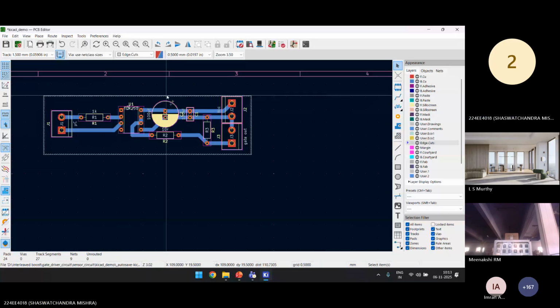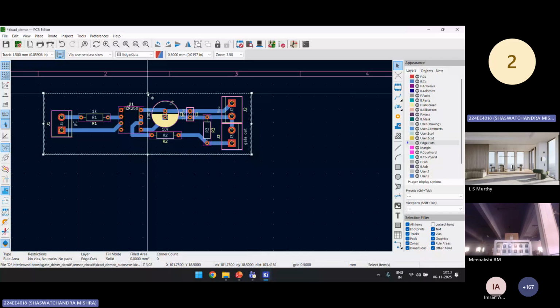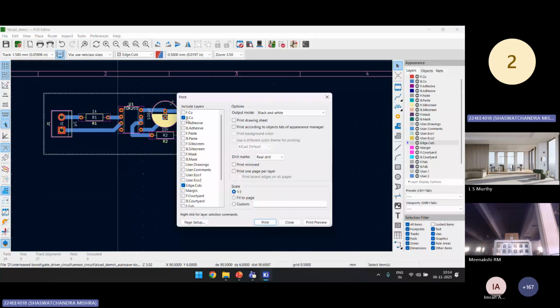So here we are done with our PCB designing. Next we will go to the print option. After printing, in the included layers section, select all the coppers that we have used. Here we are using the back copper as well as the edge cuts. In this way we can design any PCB that we want.